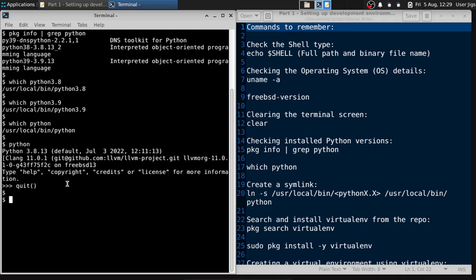If you want to change the default Python version you want to use, you could do sudo rm and then the full path of this placeholder file. It will ask for the admin password, and if we run which python, that gives us a blank output. That means that there is no placeholder file for python specified as a symbolic link.